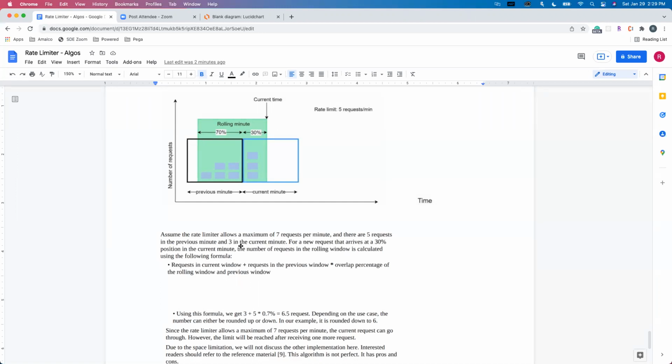Yeah, I think that's a good part. This one actually sounds like an exponential average, right? You are taking some percentage of the previous. Yeah, kind of.